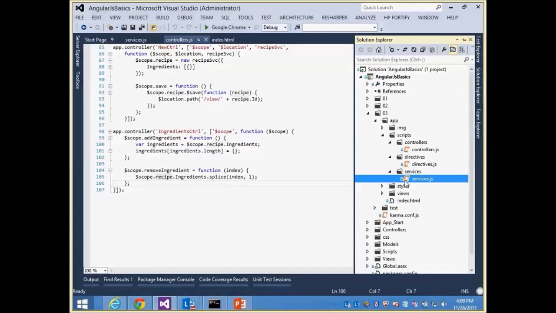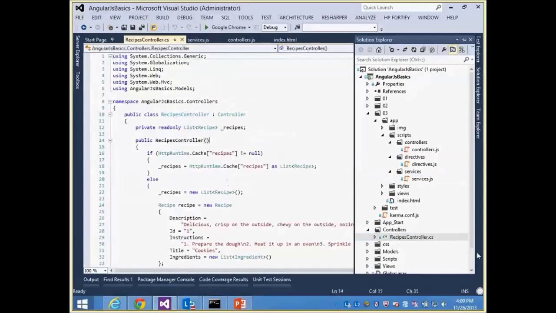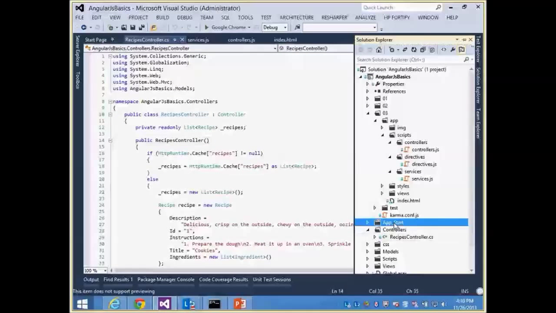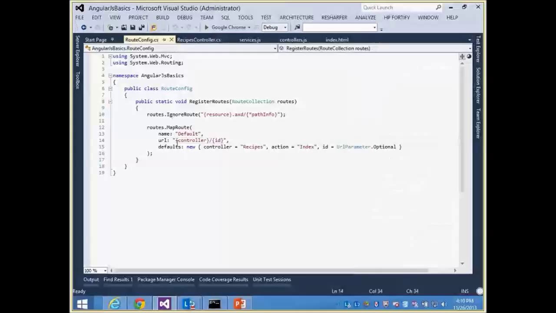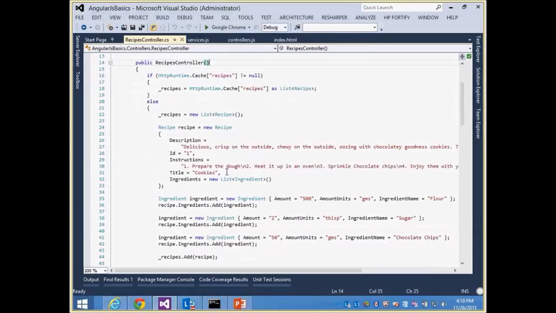Let's just look at the controller first. My app start, my route is just saying controller/id. I don't want the action method here because that's the only action method I have, and I'm going to the recipes controller, and the ID is an optional parameter. That's the only route I have set up. So what is that doing?